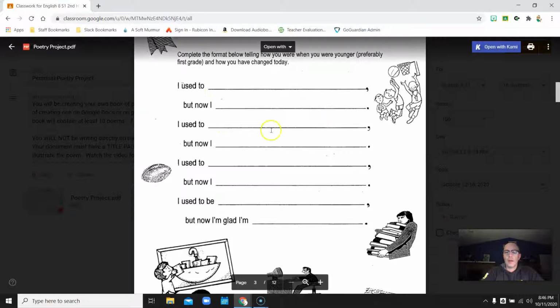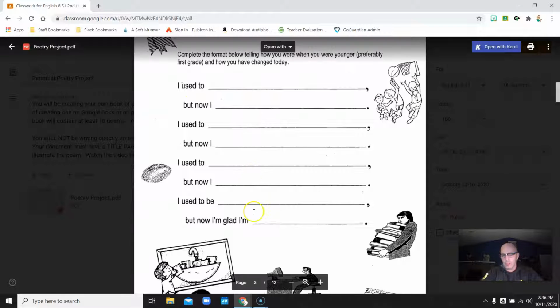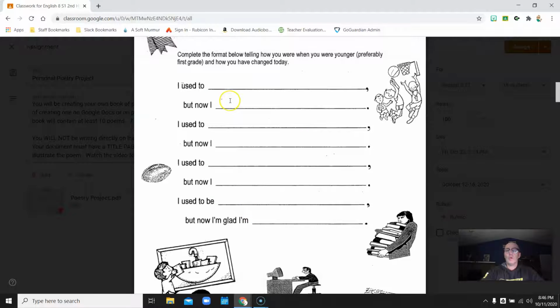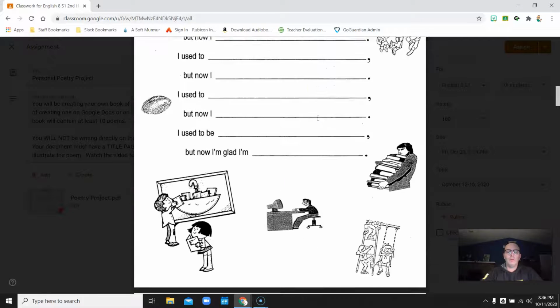Again, you're not going to be writing on this paper unless you are an in-person student. The remote students, you're going to use this as a guide, where you can split your screen, and I'll show you how to do that. And you can use both sides of the screen to help you do this.